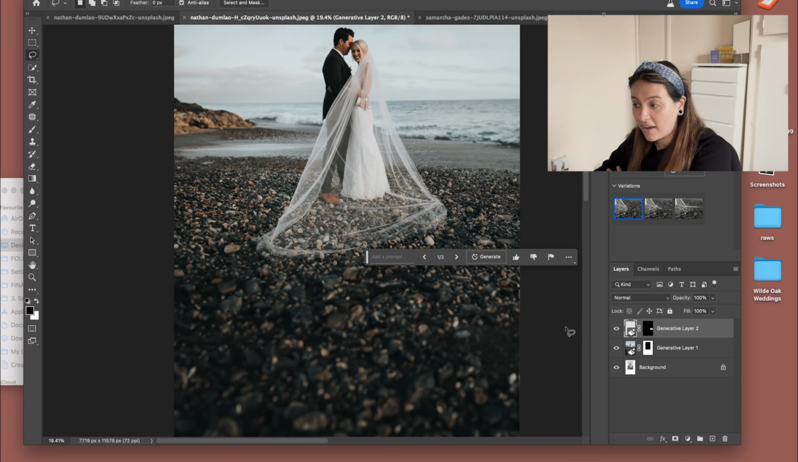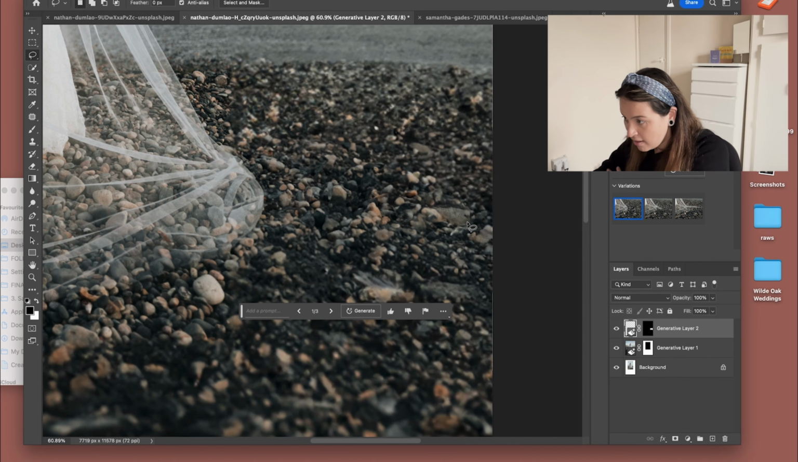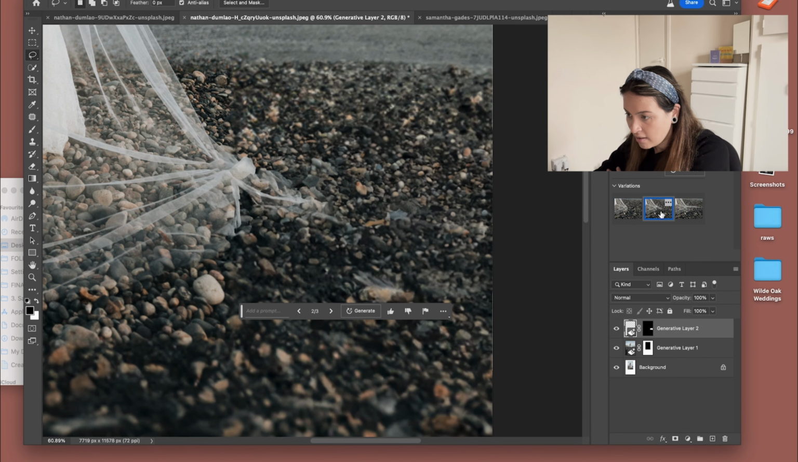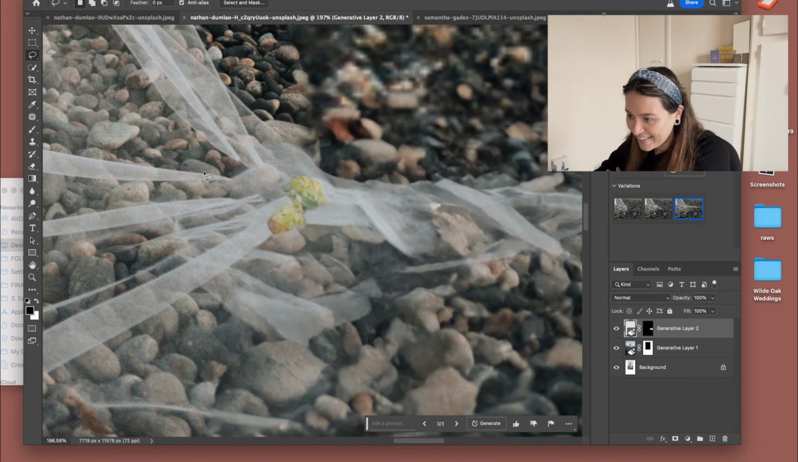Okay, it did a good fix. It actually did a good fix. The rocks are okay. They aren't as fake. I'm going to change it. That's really off, so I'm definitely not going to choose that one. And what have they even put in there? What is that?